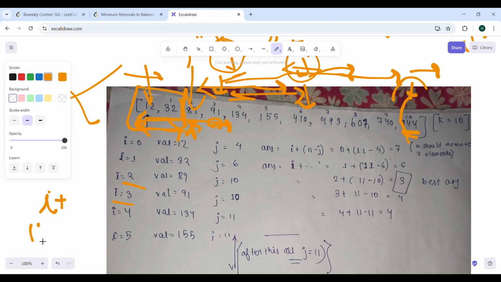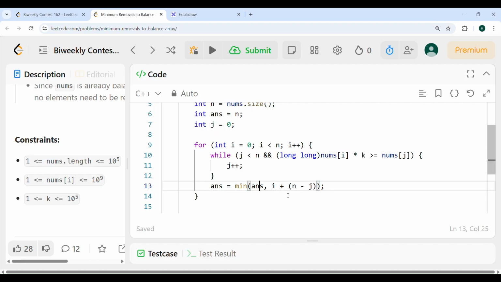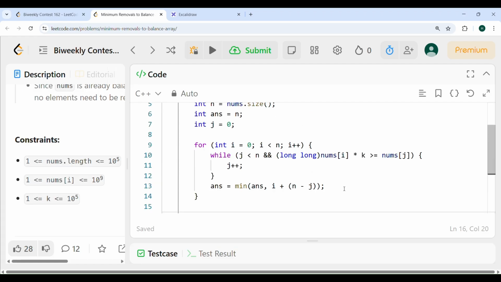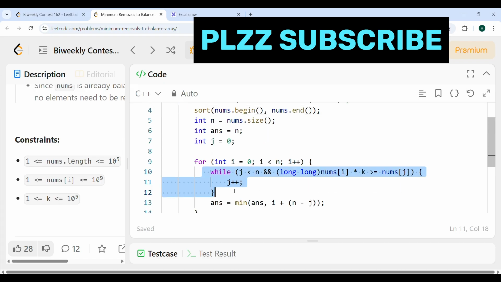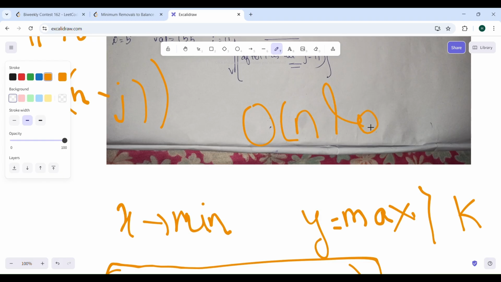n is 11, the size of the array, and j is 10, right? So let's formulate this: I plus n minus j will be your answer. Every step you are finding this answer, I plus n minus j, and storing the minimum of it in your solution answer. And finally you will return this. If you look at the time complexity of this code, it is big O of n log n, because you are sorting this array and you are not traversing again. So that's the reason it is not big O of n square, it is big O of n log n, a classic sliding window problem.